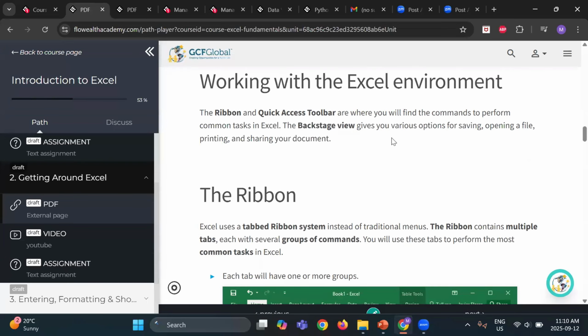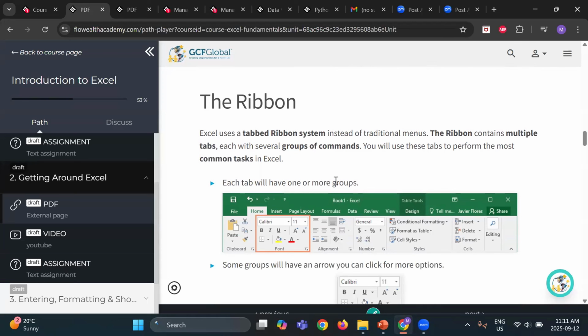Excel uses a tabbed ribbon system instead of traditional menus. The ribbon contains multiple tabs, each with several groups of commands. You will use the tabs to perform the most common tasks in Excel.